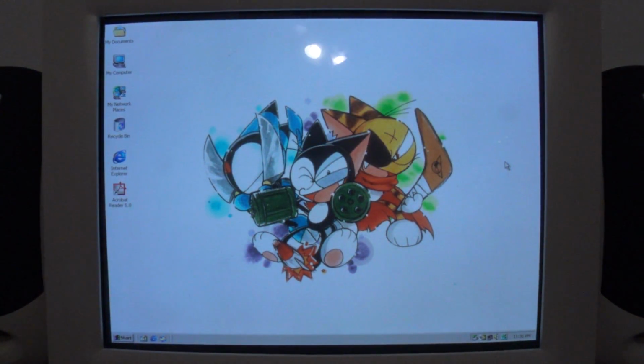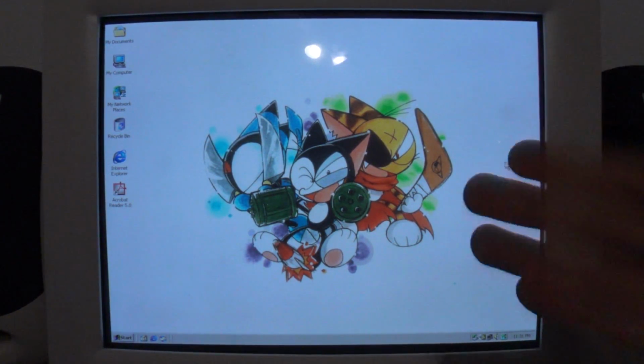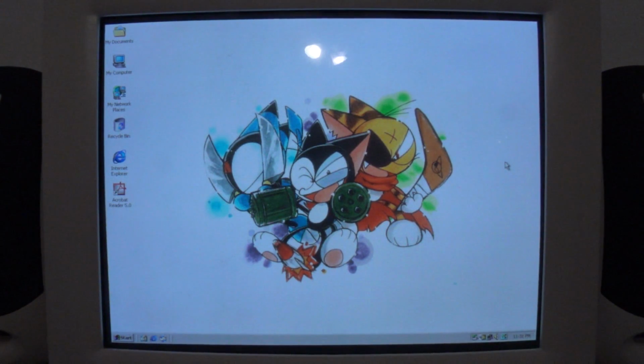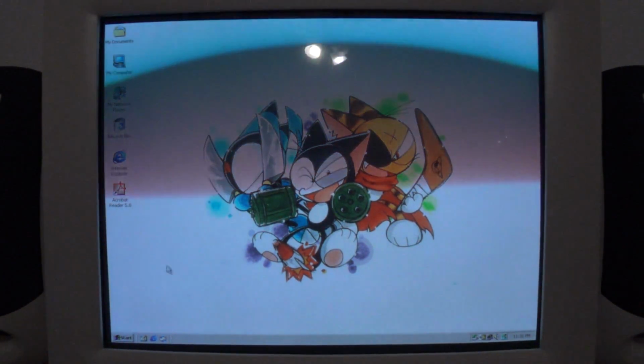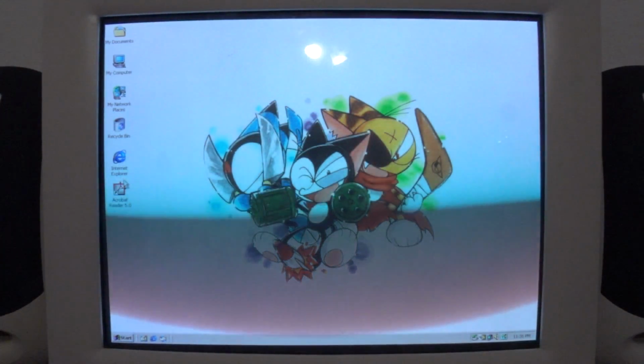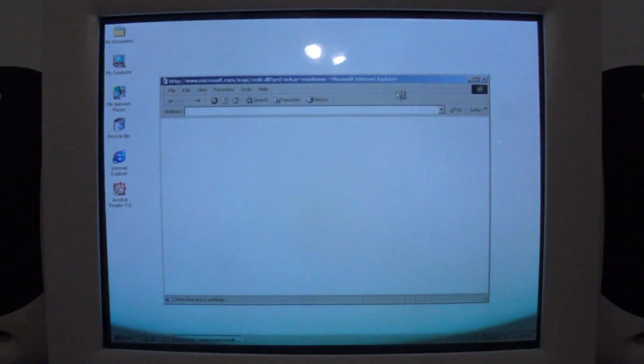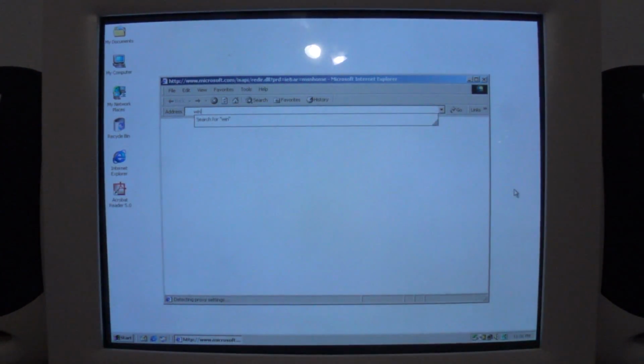Now this is a fresh, clean install of Windows 2000 with little minor things I've added, like this background wallpaper. It's obviously from a manga anime that not many people know of, pretty much. Anyways, let's go on to the Windows Update Restored website.